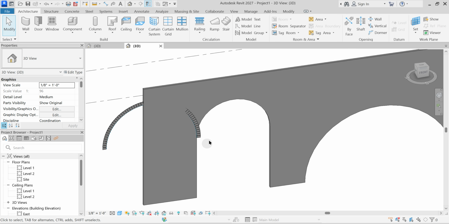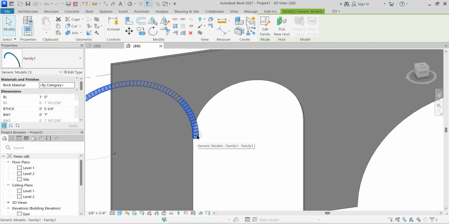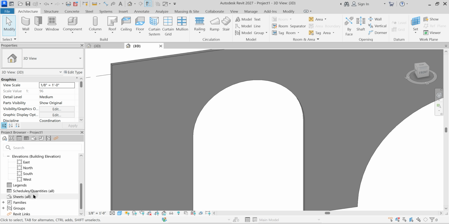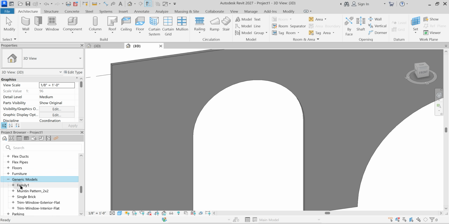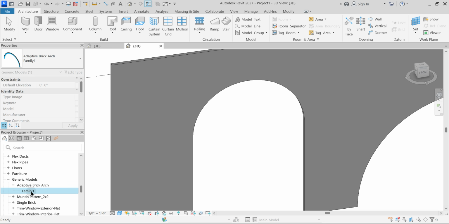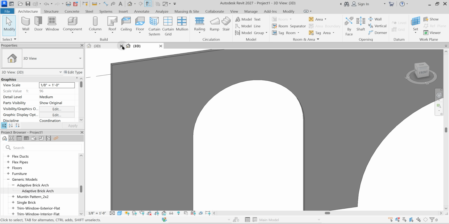Open record. Oh, yes. So the snap points were, so delete and family 1 and generic model. Since we modeled it as a generic model family, expand this and rename this, calling it arch, brick arch, or let's say adaptive brick arch. Copy and paste. Okay, close this file.